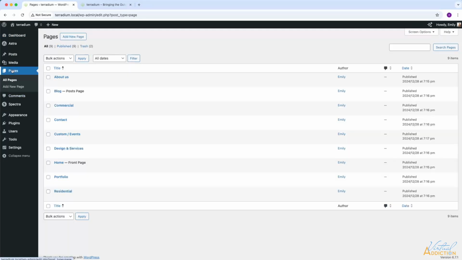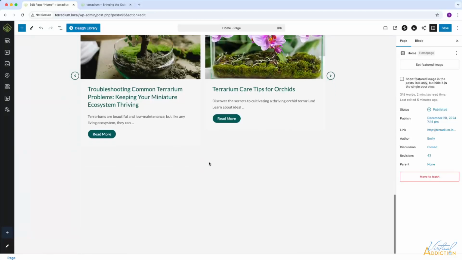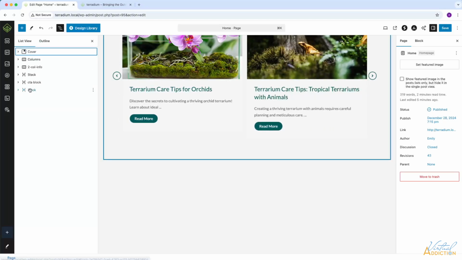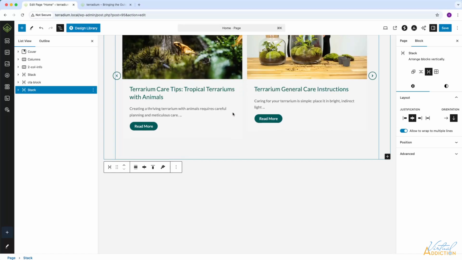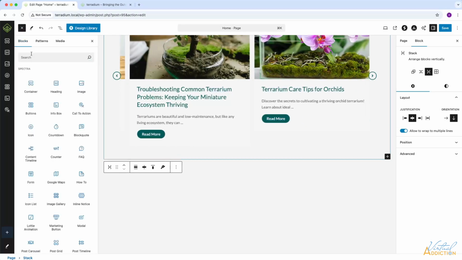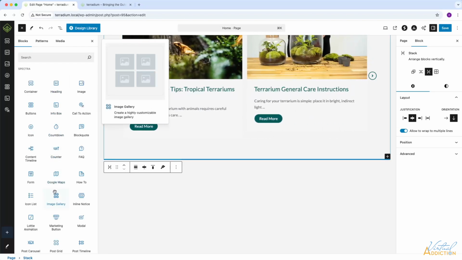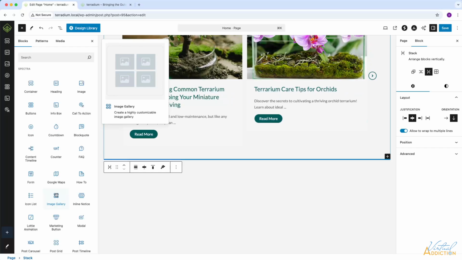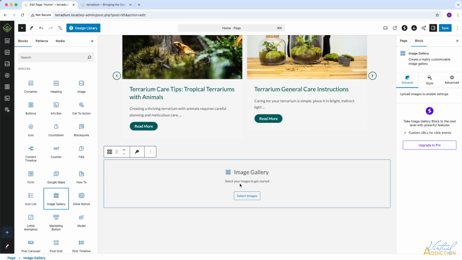I'll go into my Pages area and I'm going to edit my homepage. We're going to place the gallery down at the bottom of the page, so I will scroll down to the bottom. I'm going to open List View and simply click on the last element that we created, which is our post carousel stack. From here, I'll click the plus sign and we are going to select an image gallery. This is one of the Spectra elements that we have available, and it allows you to very quickly and easily set up an image gallery.